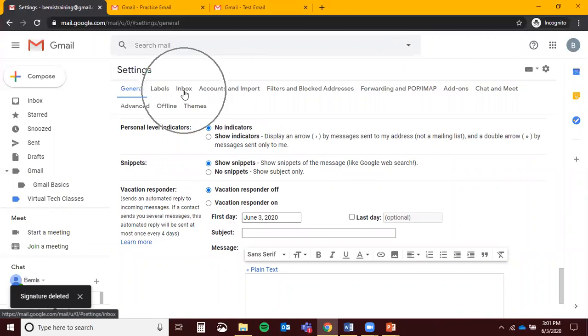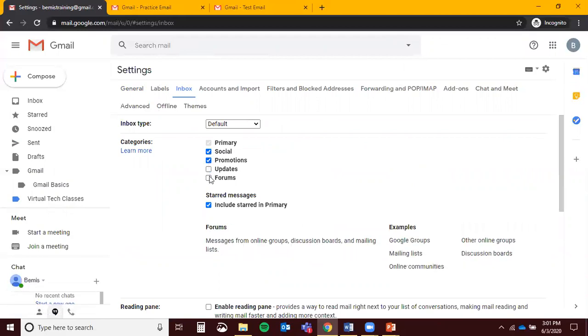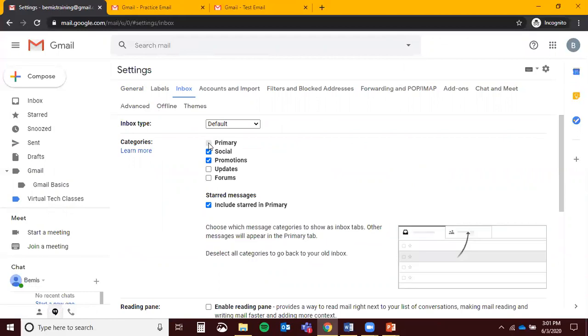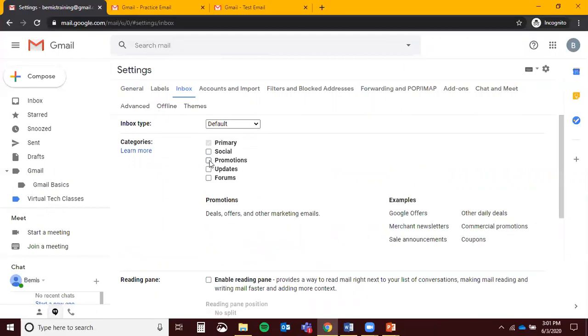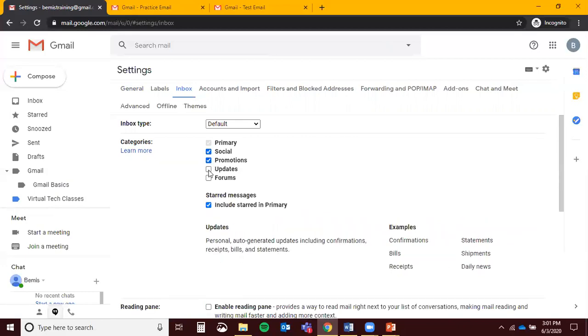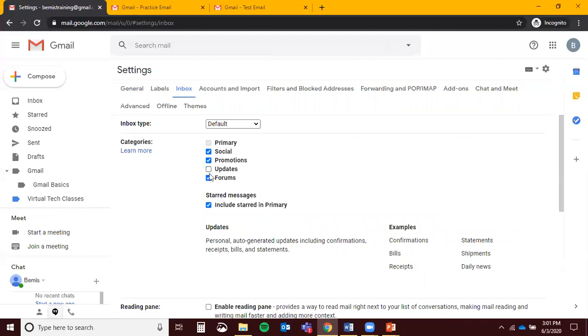The other thing is that we have this inbox folder up along the top. Here you can change what categories you add to your inbox tabs. So you have to have primary selected, but you can unselect social and promotions if you don't want them to separate into others, or you can add whatever ones you may need.